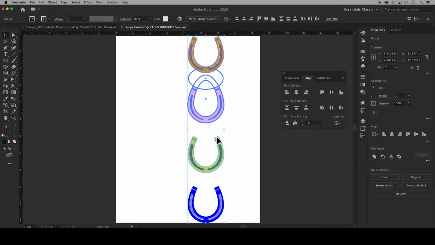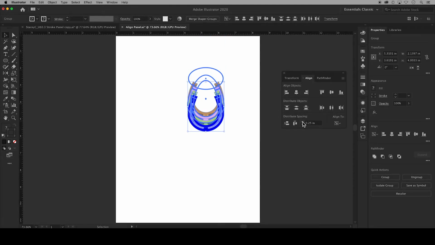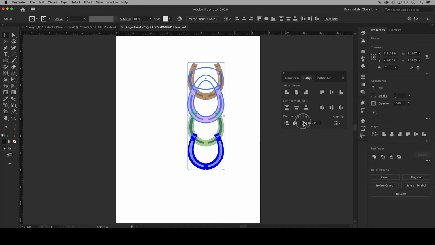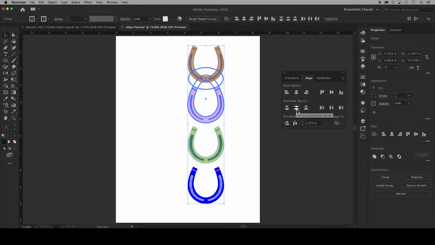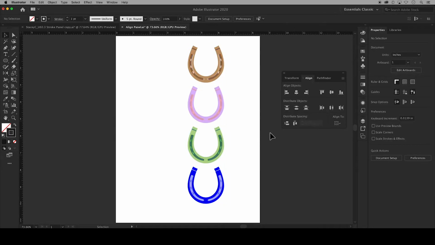And notice the different spacing between the tops and bottoms of my horseshoes. You can click on Vertically Distribute Center and then adjust the spacing by increasing this spacing value number here and then choosing Distribute Center again. And now all the spacing is evenly placed.